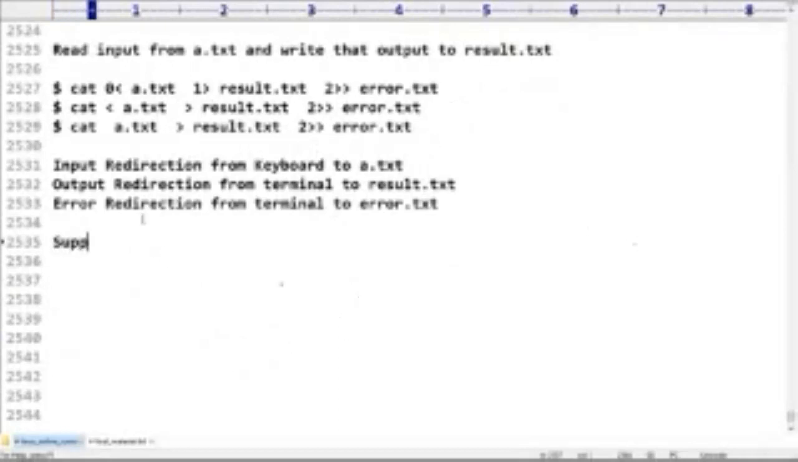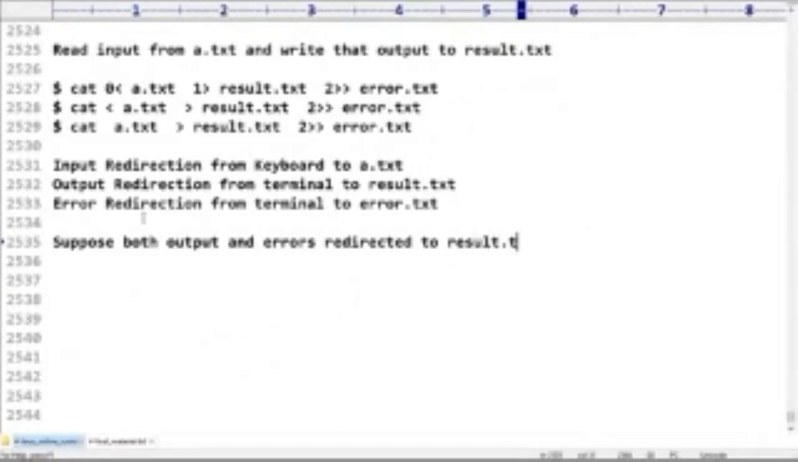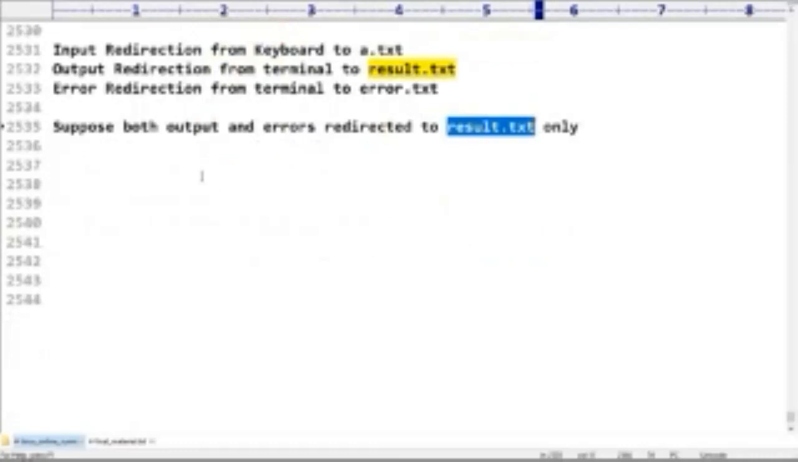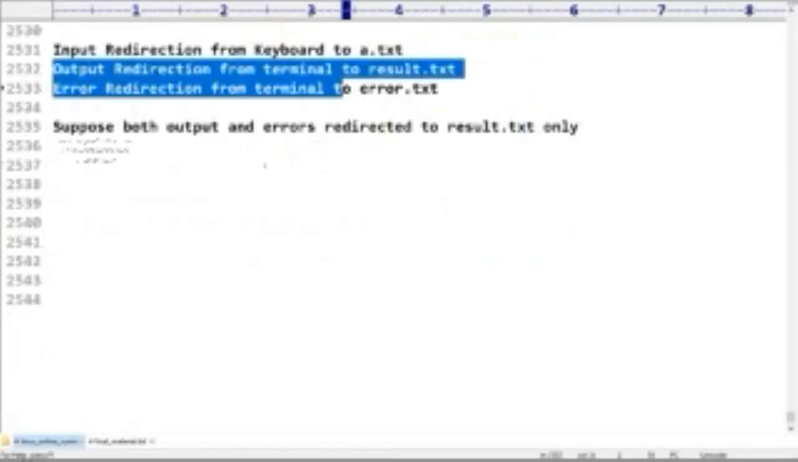suppose both the output and the errors, can you please redirect both output and error to result.txt only? Even standard output, please write to result.txt. Even the error, please write to result.txt only. So standard output and error both redirect to the same place.